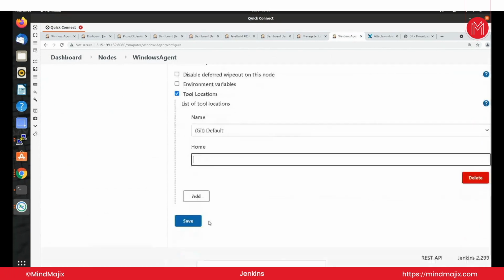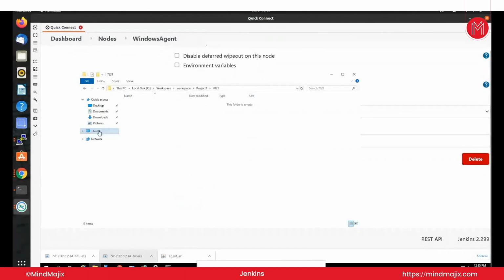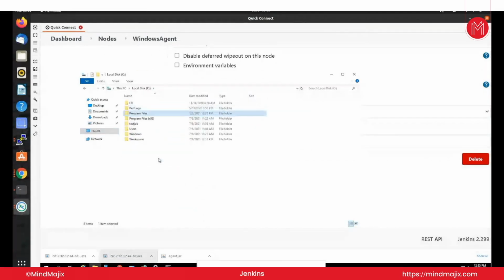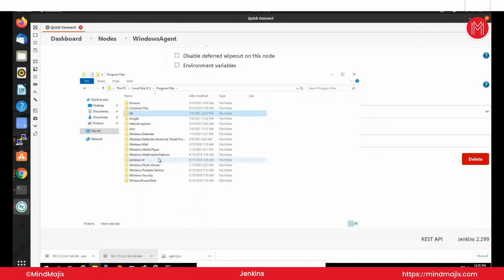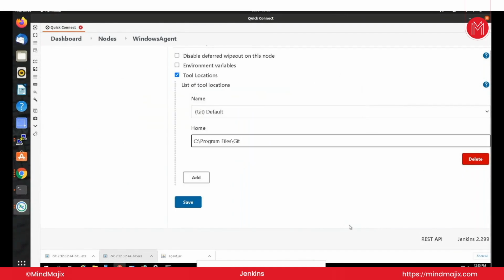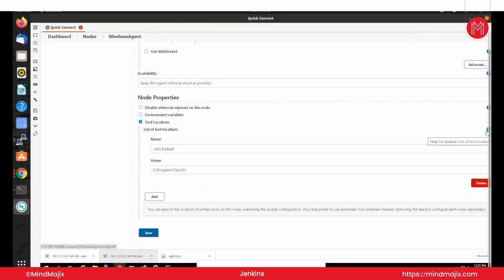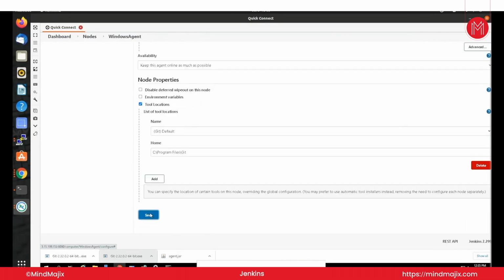So home. I will give the Git home location. Okay. So where is my Git home? It will be somewhere in the C program files, right? C, program files, Git, bin. This will become my Git home location. I'll give till here. And save. Now let's come back here.